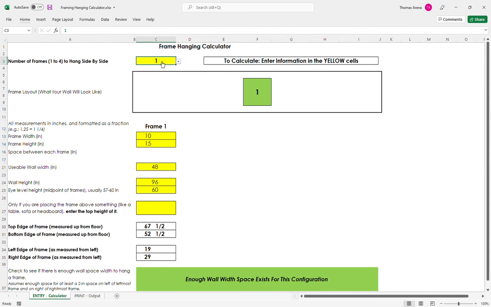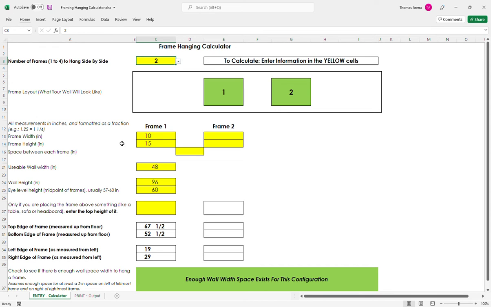Just to show you one other quick example, I'm going to add a second painting here, and a couple other fields pop up. And so this frame, let's say that it's 13 inches wide, and it is, I don't know, 36 inches tall. And then we have space between each frame. So we want to know if we're going to have a small space between the frame, or we're going to have a large space between the frame, but we want it centered on the wall.